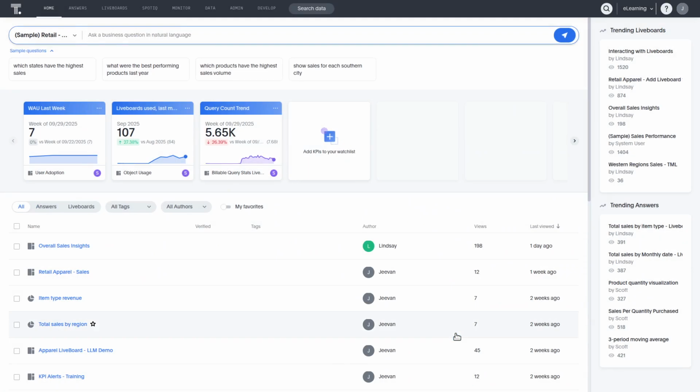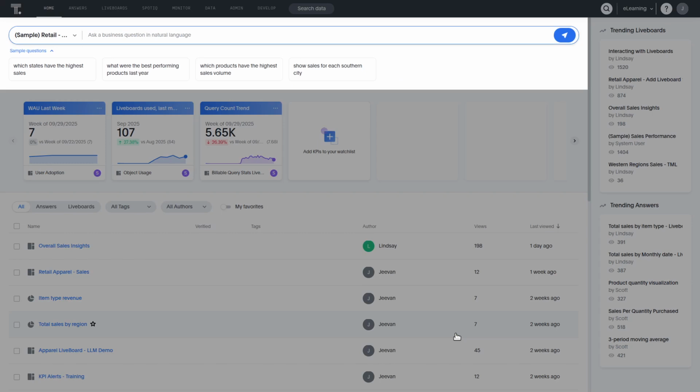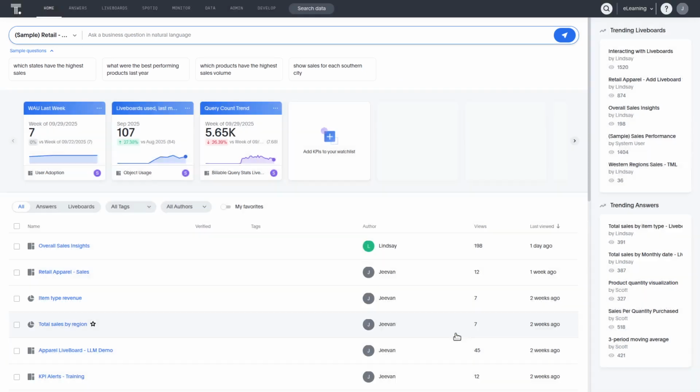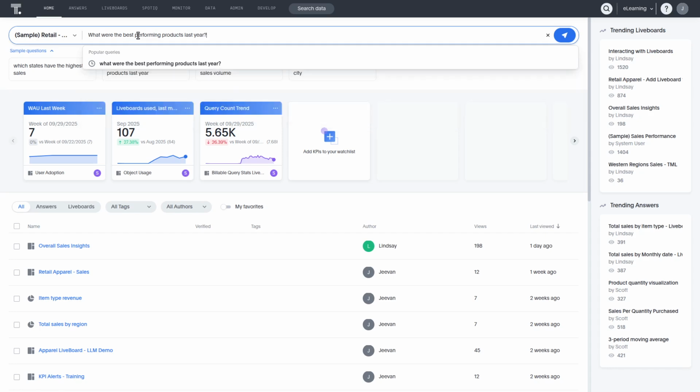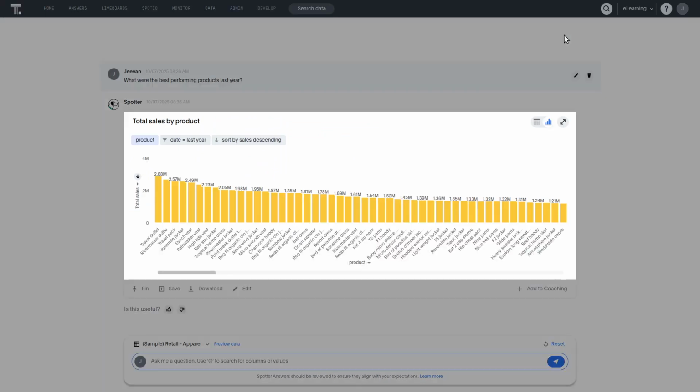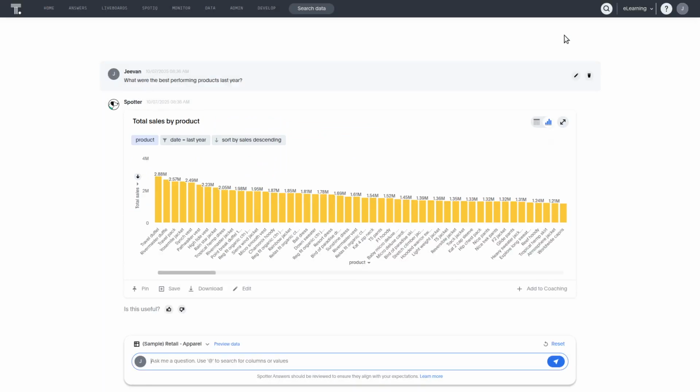To start a conversation, all we need to do is submit a question or request in the search bar. Let's ask, what were the best performing products last year? Then we can press the Enter or Return key, or click the Send button. Spotter generates an answer to our question immediately.